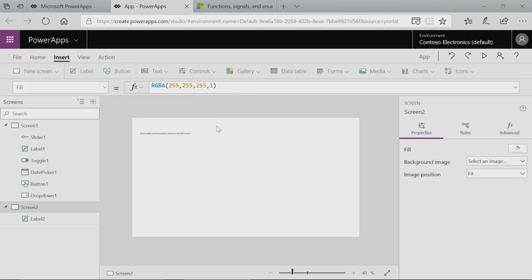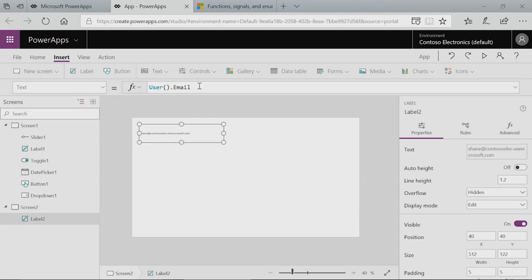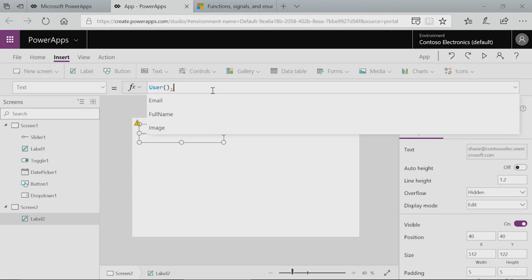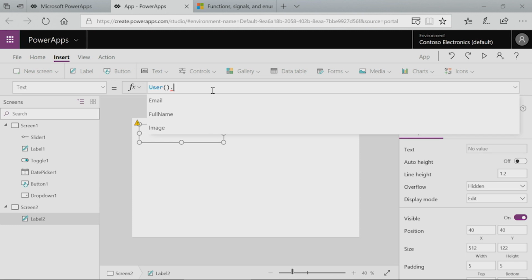But the user function is a great one, because remember we talked about I don't want you to have users input things you already know. So user.email and user.fullname, those are already there. So when you're building your experience, if you need to know those things, don't ask the user, just fill it in for them on the fly.